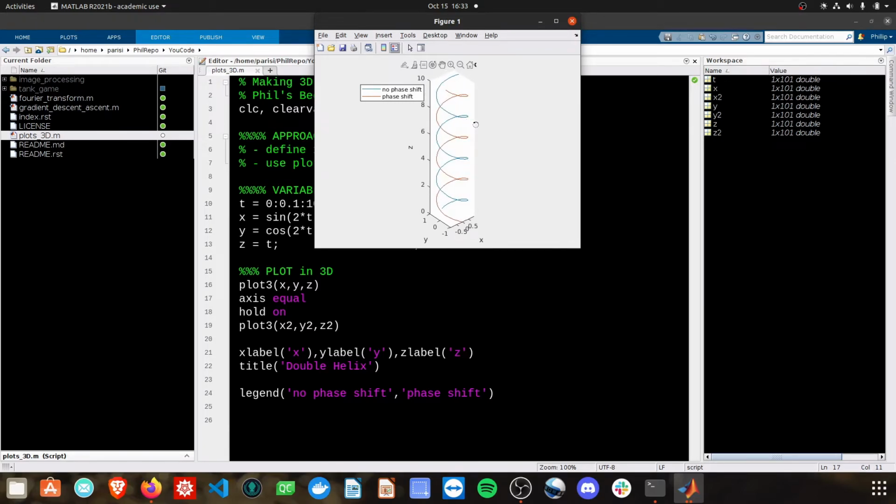Nothing crazy here. If you're interested in doing scatter plots where you can do 3D plotting and also change the color of each point or change the size of each point, I've got another video coming on that.